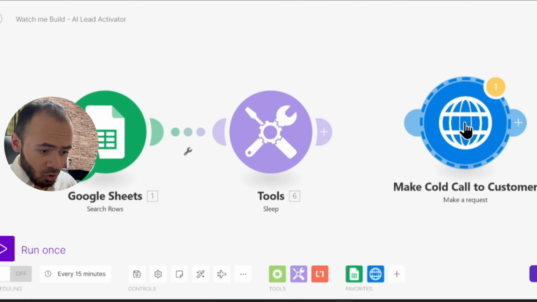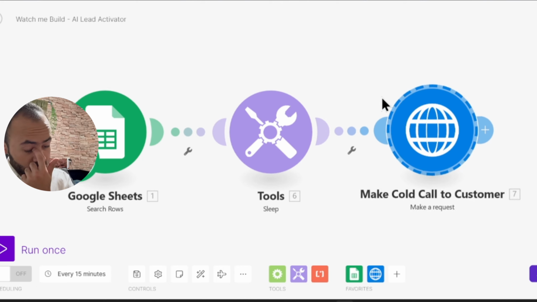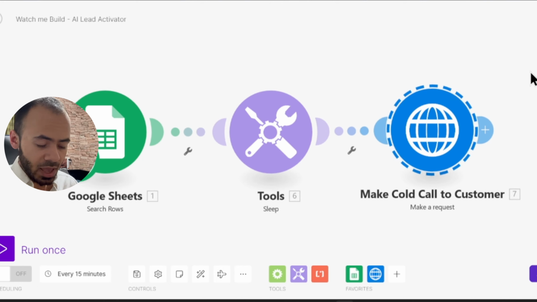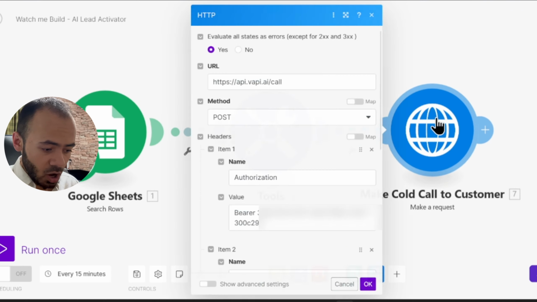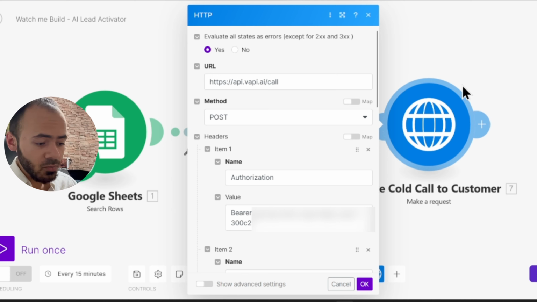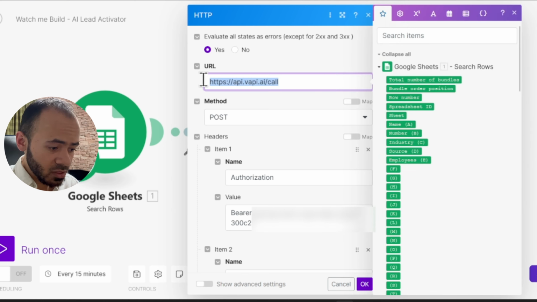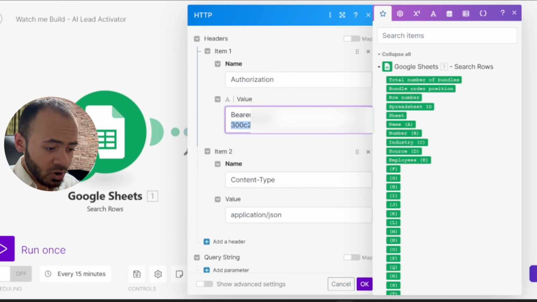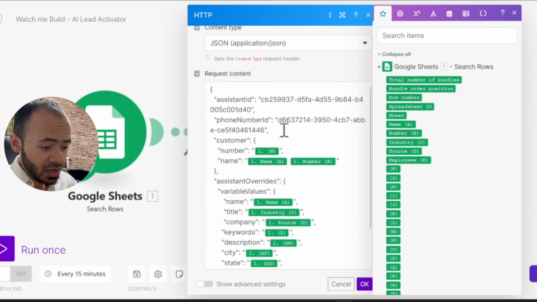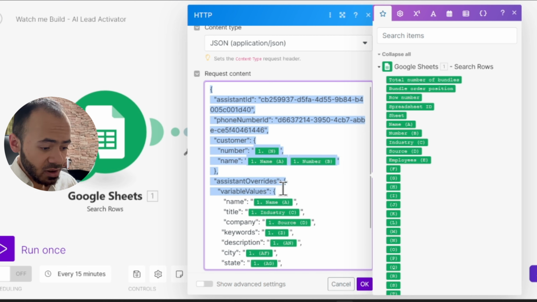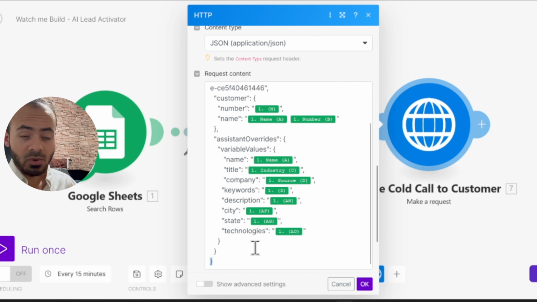And I already have, so this is the actual cold call we're making through the Vapi API. I've just copy pasted that from a different scenario. And you want to put in the URL as api.vapi.ai/call. It's a post request. You want to put in your API key in the authorization. Next, you want to head down and fill in these variables.